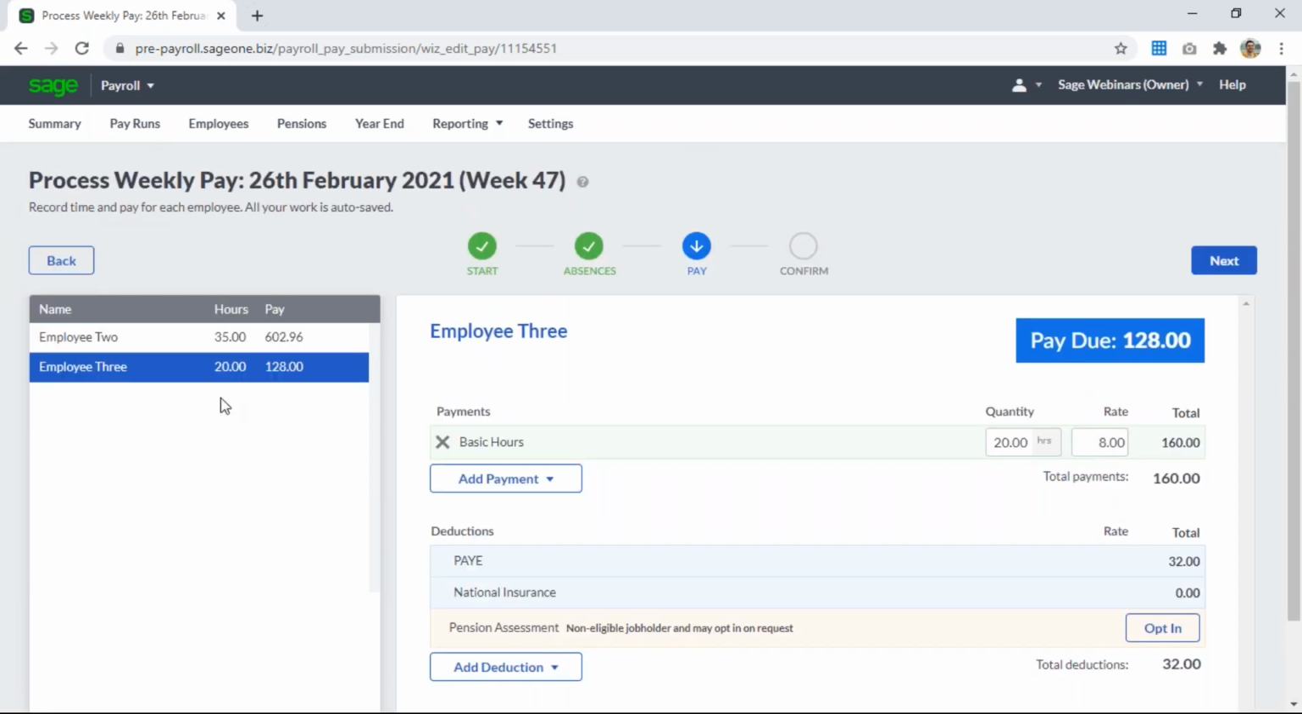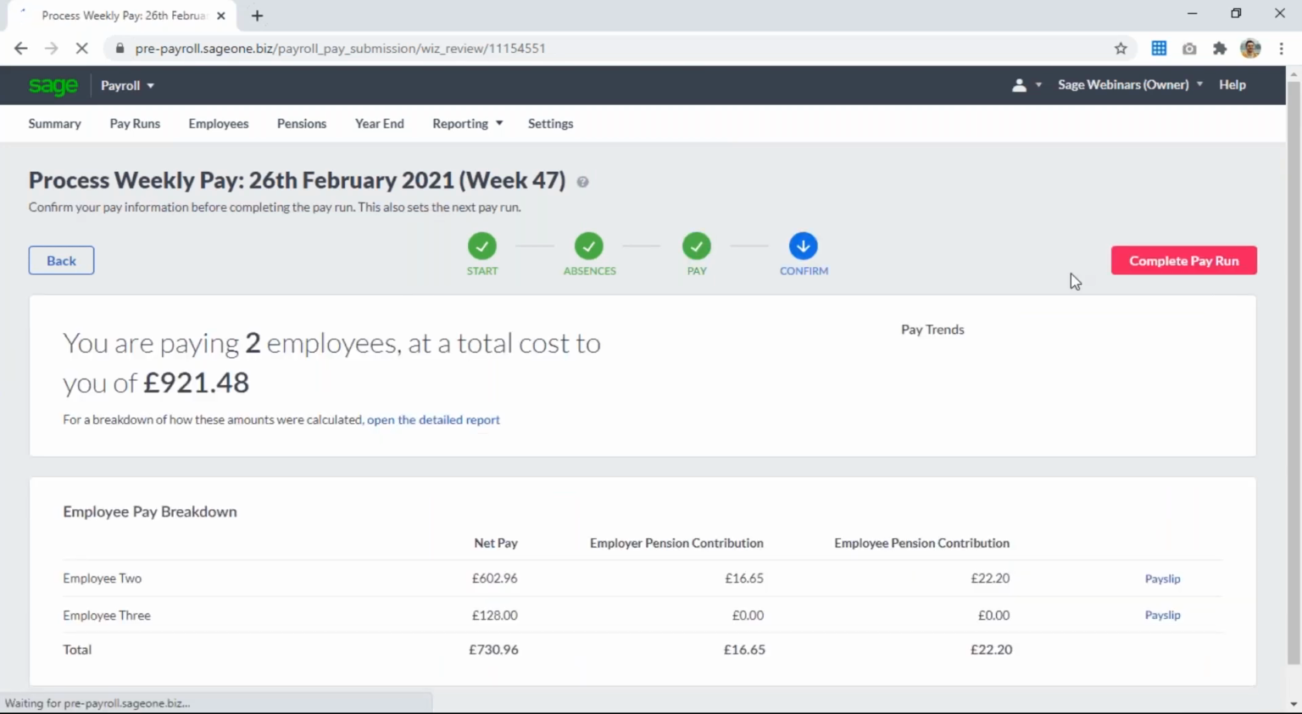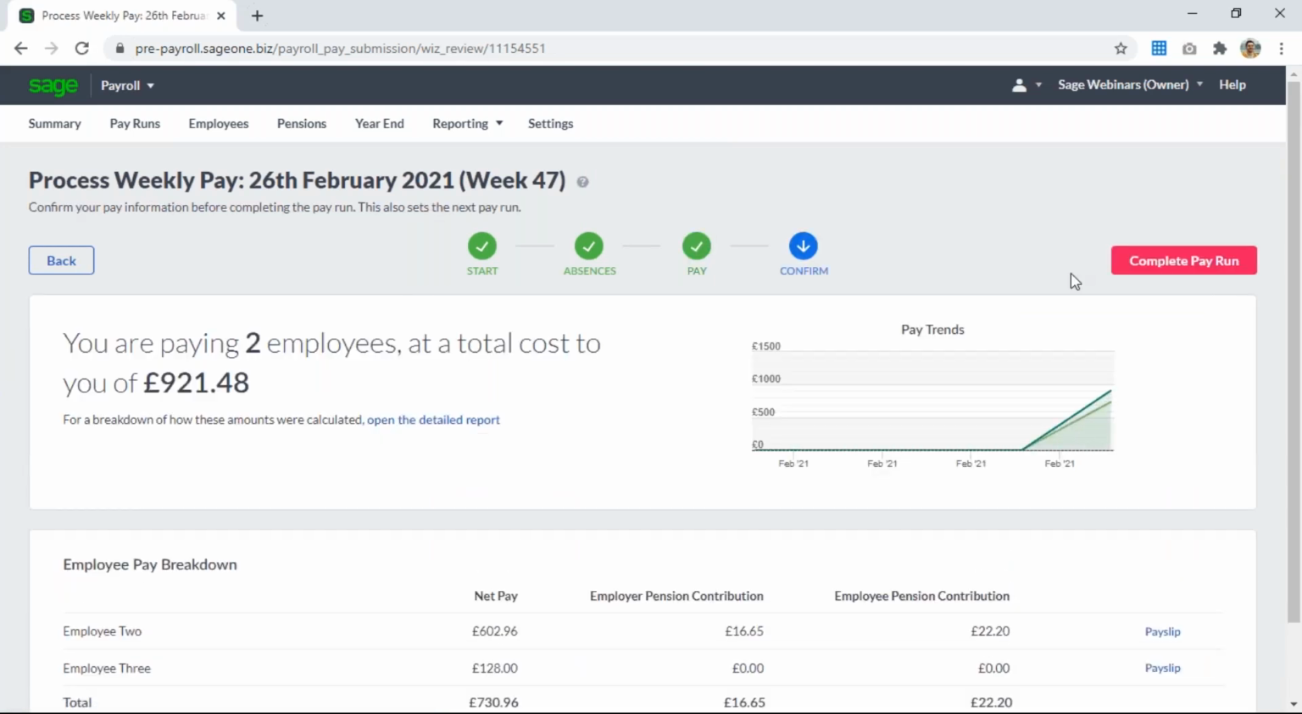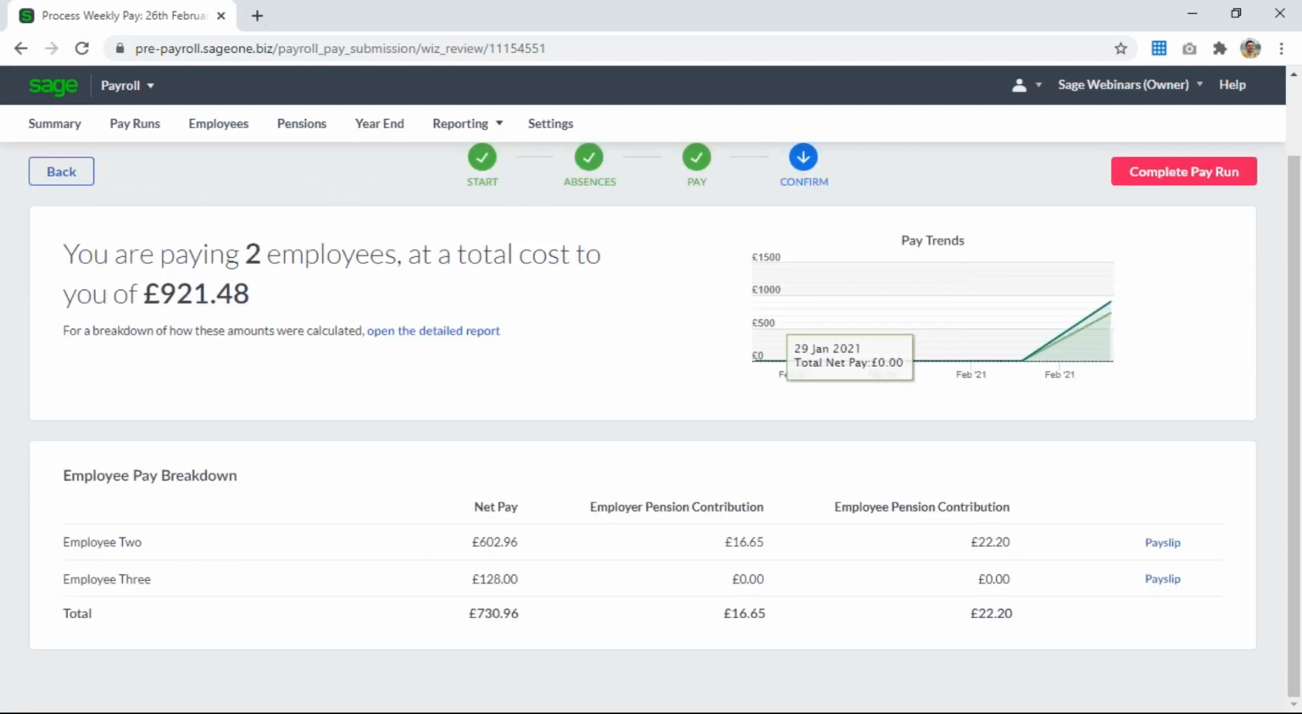So once we've got the payment information and we can see a summary of things like hours and pay on the left-hand side, we can move on to our final step, which is to complete the pay run. So it gives us confirmation that we're paying 2 employees and what the total cost of the wages are. So that would be the gross pay and things like employer pension and national insurance.